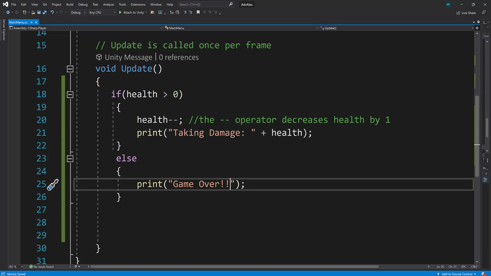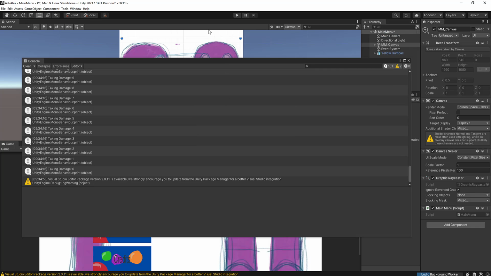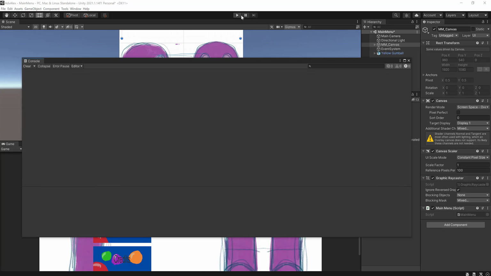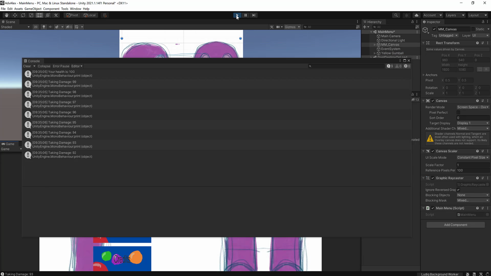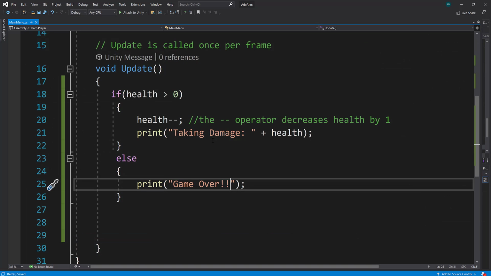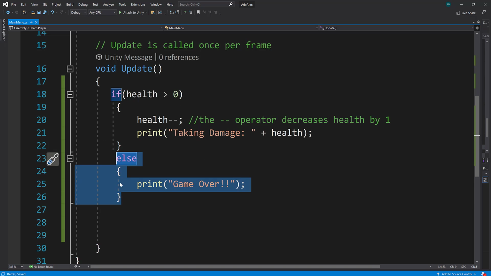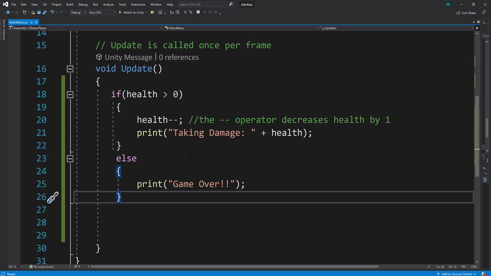And I'm going to hit Control S, and let's go ahead and press play here. Let's clear this out and press play. And you can see game over, right? And it keeps running over and over again because we're checking every frame. Now, ideally, you want to run another check so that it doesn't use up that much memory, but we're going to get into that stuff later.